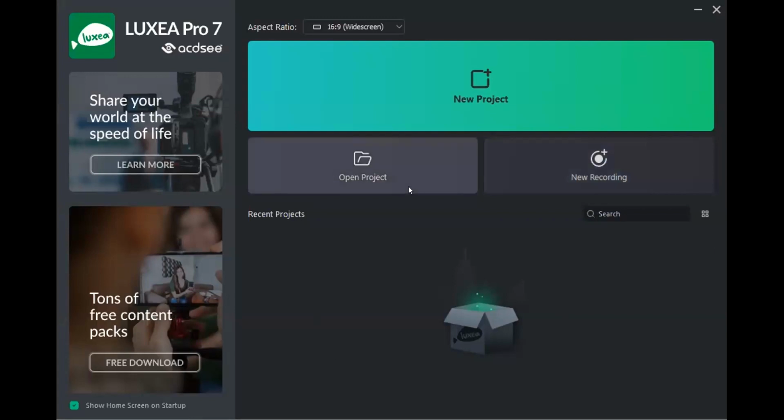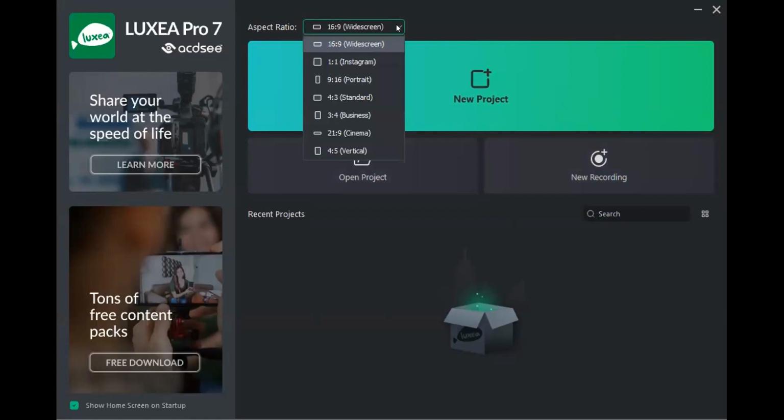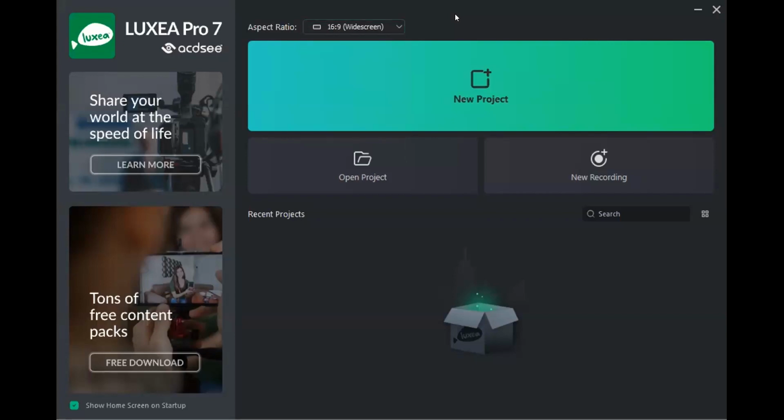Open a previous project. We'll have some free content, links, and more information about the product on the left, and then just your big button to start a new project. Before starting your new project, you can choose what aspect ratio you want for your video. We're gonna go full classic, so we're gonna do a 16:9 ratio. That's the widescreen ratio for video that works on YouTube.